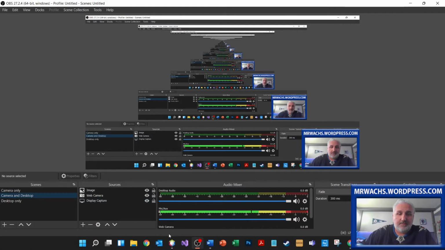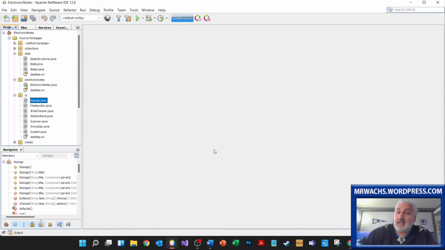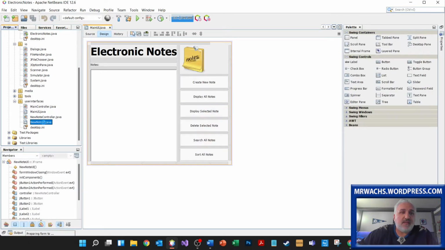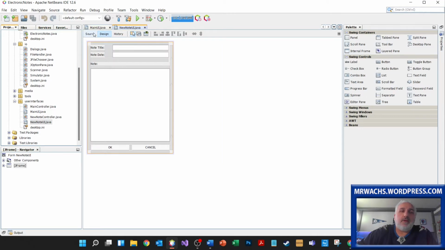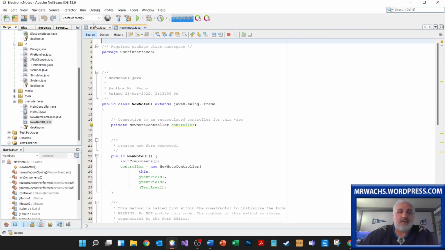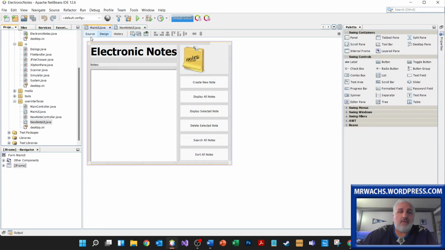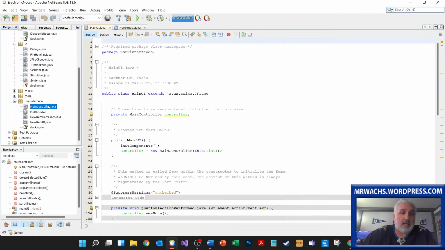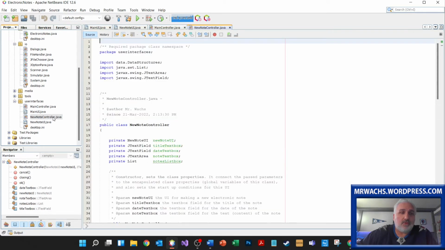All right, so let's start with opening up the classes we need. So obviously we're going to need our user interfaces, the main user interface, the new note user interface. We're going to look specifically at the code for these, so the code for the main and the new note user interface, and then the controller classes, the ones that actually do the logic. The main controller class and the new note controller class.